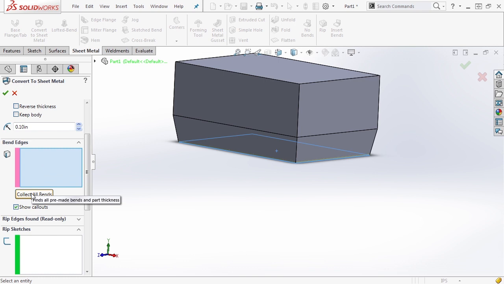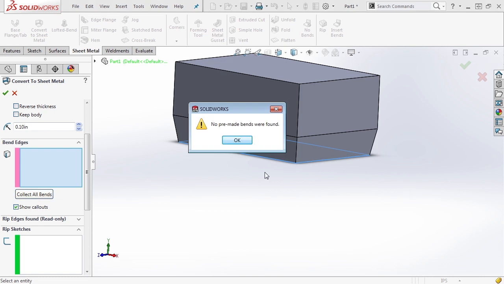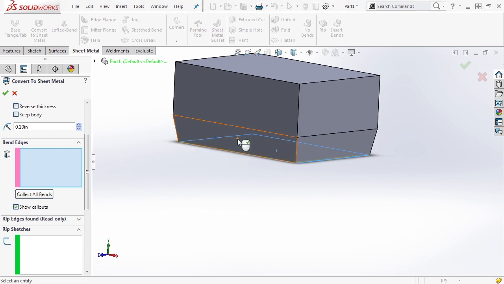Now this is a very handy thing, but it really depends on what your end results are. If we say collect all bends, you see it says no pre-made bends were found, but you do have available options to create pre-made bends. We're going to talk about the manual selection process again because this is a basic series. We're not going into more advanced sections of sheet metal design.